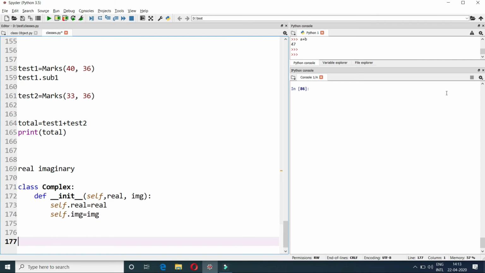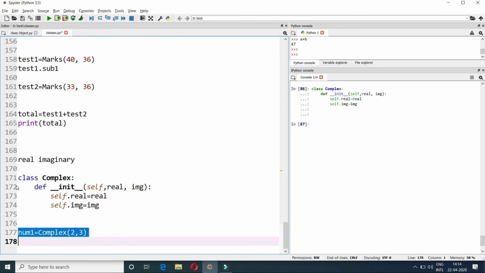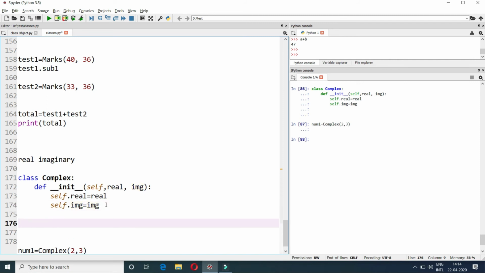Okay, so here we have created one class Complex, and now I'll be creating an object num1 equal to Complex, and let's give it the values 2, 3. Okay, so here I've created the object num1 of class Complex, and let's run it, and this works fine. If you want to see what number I have entered, I can simply do that by printing.